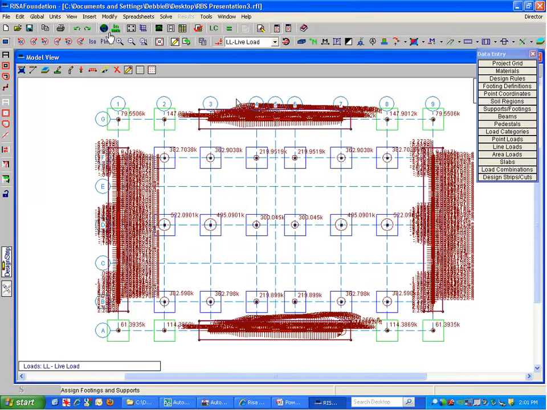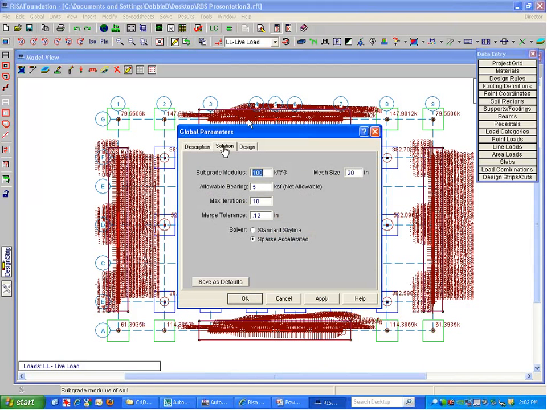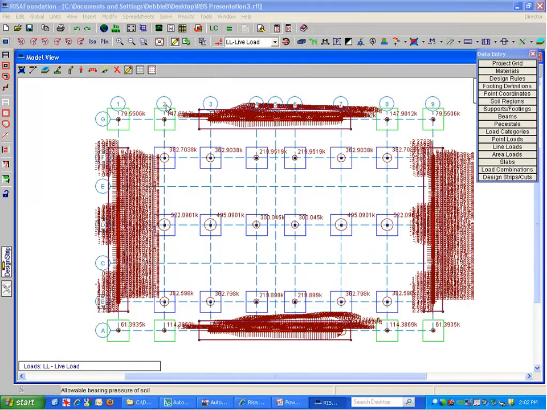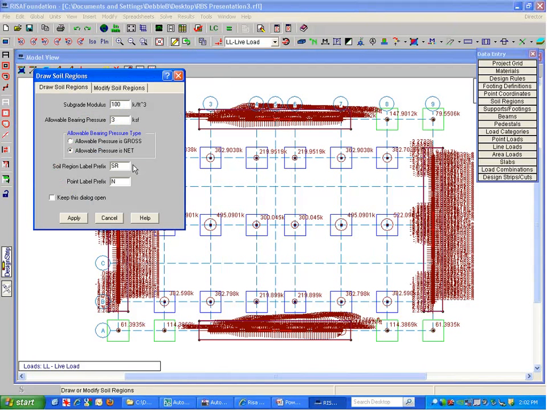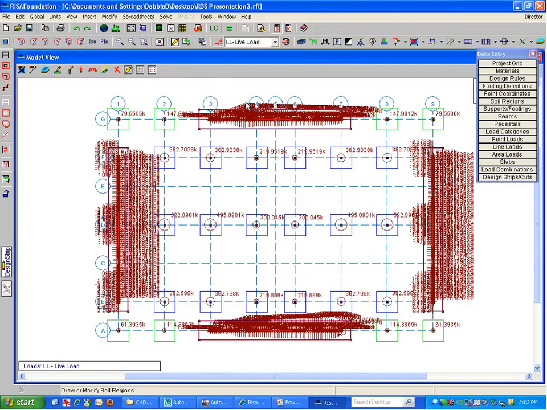It's already finished. But the other thing in the global parameters I want to show you is that here we can tell the program the entire subgrade modulus for the model is 100 kips per foot cubed, and you've got allowable bearing, 5 kips per square foot, net allowable. If I have portions of the building that have different actual soil conditions, I can put in here and draw in a different modification of that. So I can say this portion will not have a 100 subgrade modulus, but something different. Maybe this section has 3 kips per square foot of allowable bearing pressure, and I can draw that in a portion of the model. Okay, we've got all that listed out in here.